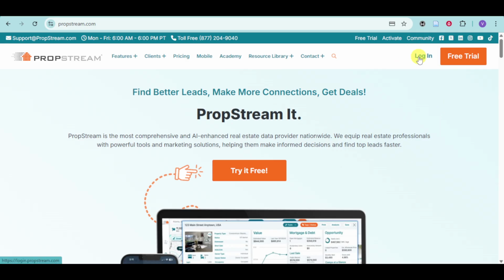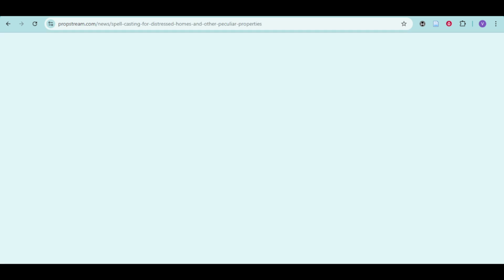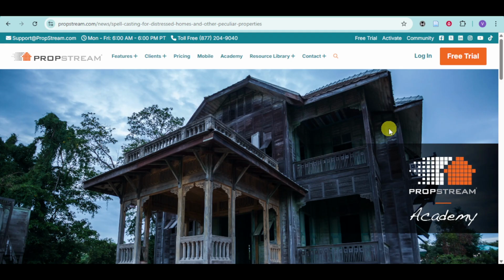Proceed to click on the login if you already have an account right here. In my case, I already have an account, so from there, you can access it from here. I also have this article here that should be able to help us with this.